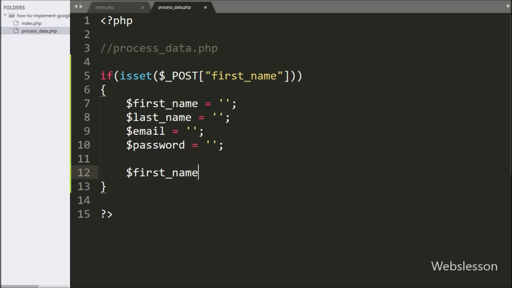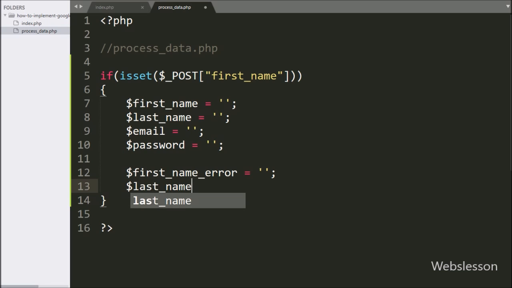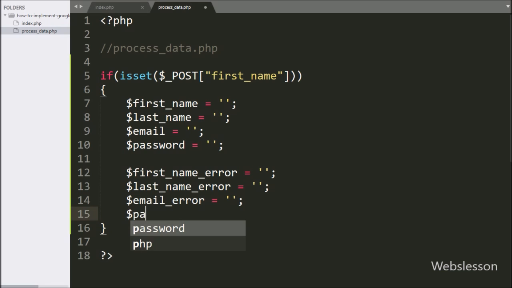Same way for store validation error, so here we have create 5 variables like $first name error, last name error, email error, password error, and CAPTCHA error variable equal to blank value.